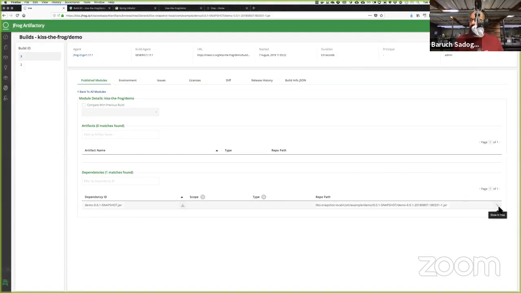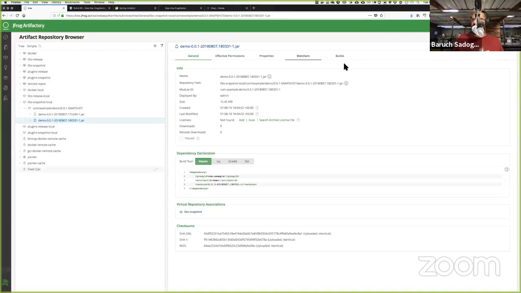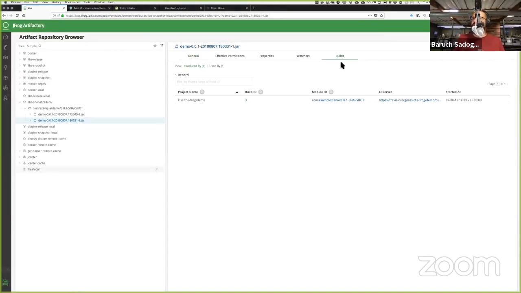Now we can go and look at it. And we have here a builds tab that shows how this file was used. And we see something interesting. It was produced by the JFrog demo build number 3, but it was also used by JFrog demo build number 3, which actually makes sense because we build this jar file and then eventually we use the same jar file as a dependency down the road. So it is the same file that was produced in this build and used in this build.